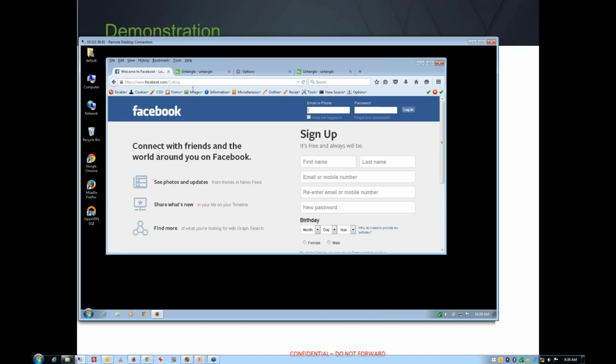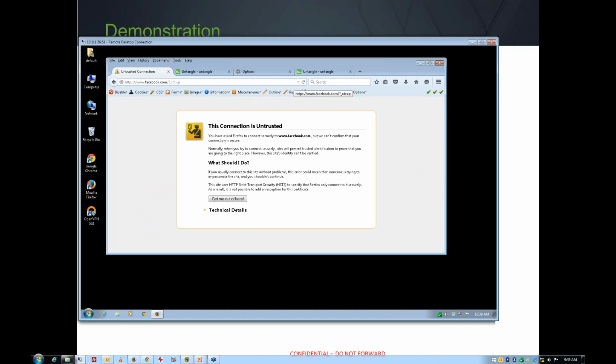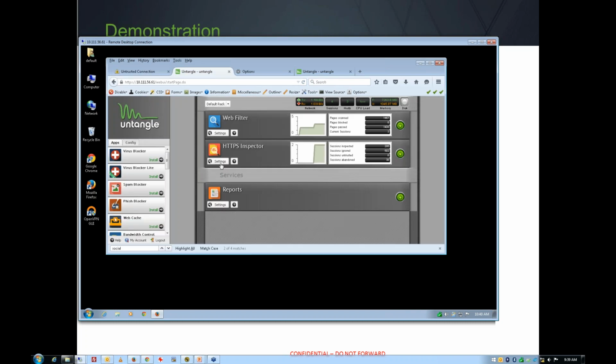So in this case, I'll take a look, and you see that my browser says it's an untrusted website. That's because we're using our own certificate. And this is the main difficulty with using Untangle HTTPS Inspector. It requires the Untangle certificate to be installed on every PC behind it. And that requires a little bit of effort.